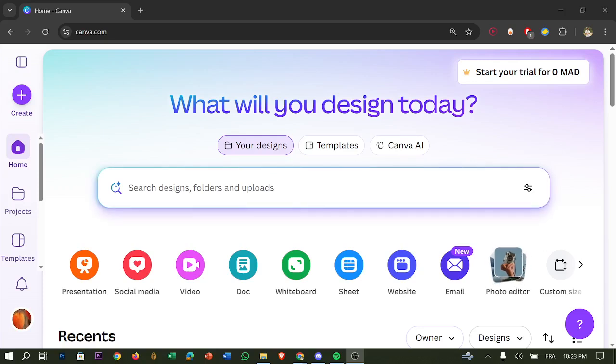So if you want to print your design or share it as a professional document, Canva allows you to export your project as a high quality PDF in just a few clicks. In this guide, I will show you step by step how to download a Canva design as a PDF in 2026 cleanly, correctly, and like a pro.